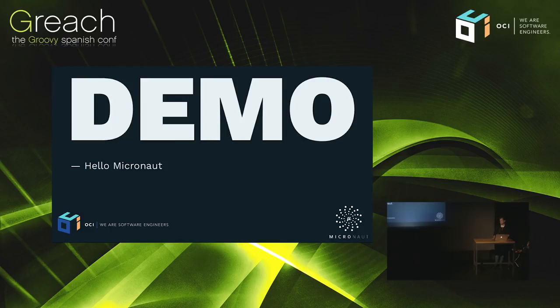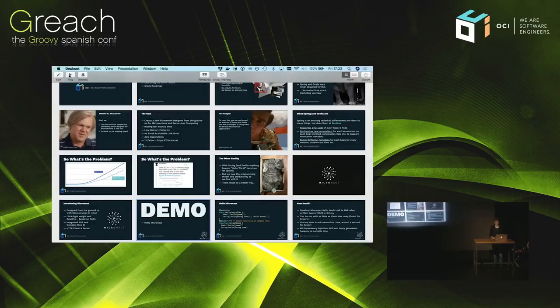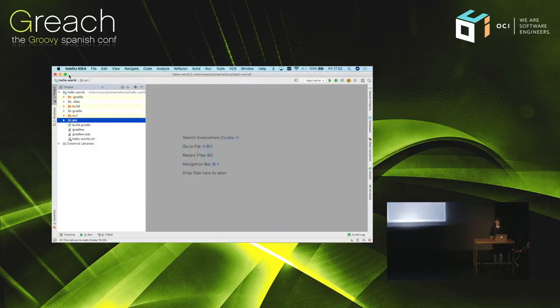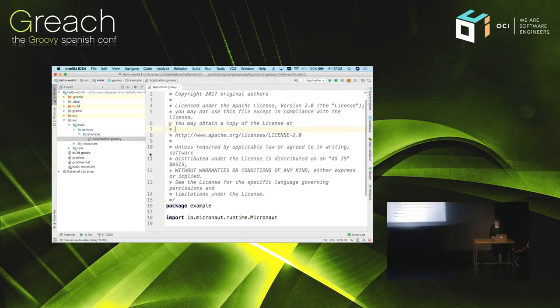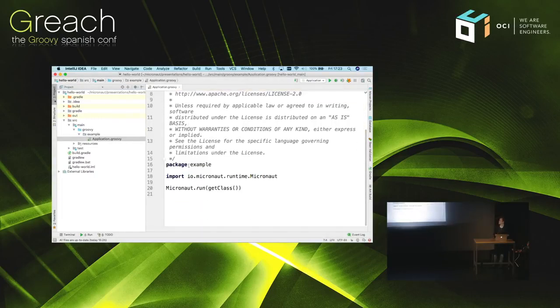So let's see some code. Enough talk. Let's do a hello world and introduce you to Micronaut. I have a basic Micronaut application here, and what we've tried to do is breed familiarity. Just like Spring Boot and Grails, you have an application class, and it can just be a Groovy script. In this case, we reference the Micronaut object, and we say run, to run the application.